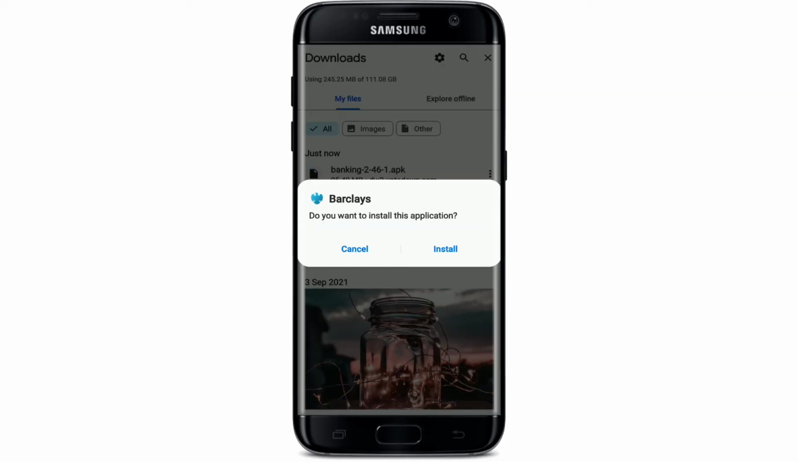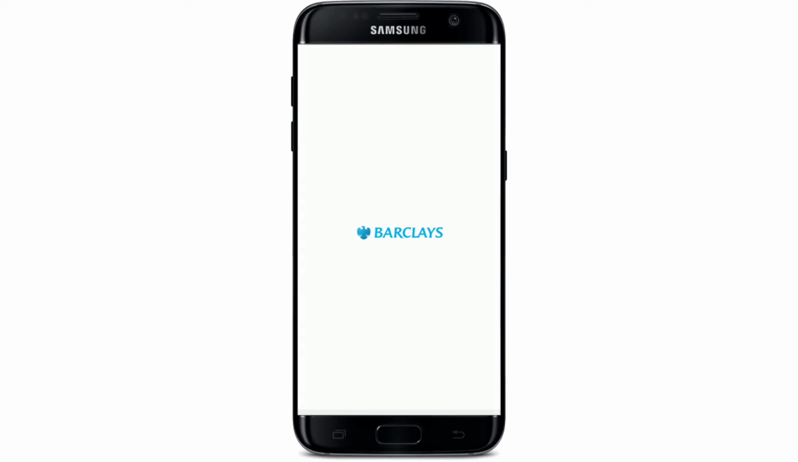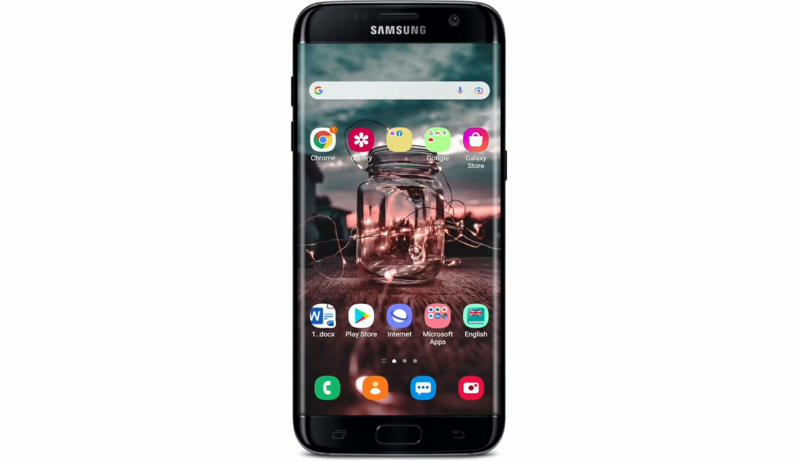You'll be asked whether you'd like to install the application on your device. Tap on the install button in the pop-up. Once the application is installed, simply tap on the open button. And there you have downloaded Barclays mobile banking application on your Android device.